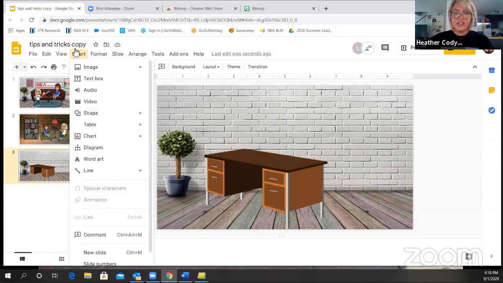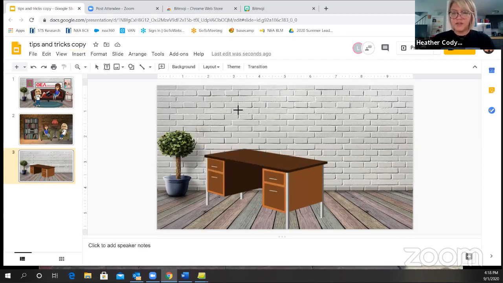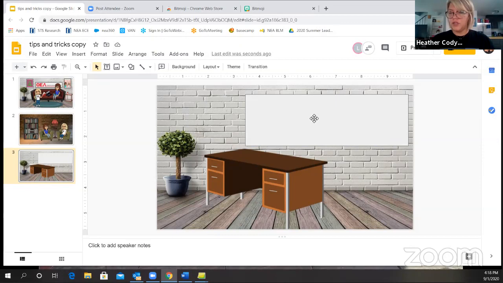I'm going to insert a shape, and a whiteboard is just a rectangle. So I'm going to insert that right here. But now I just have a white block on the wall. It's not outlined, there's nothing on it.